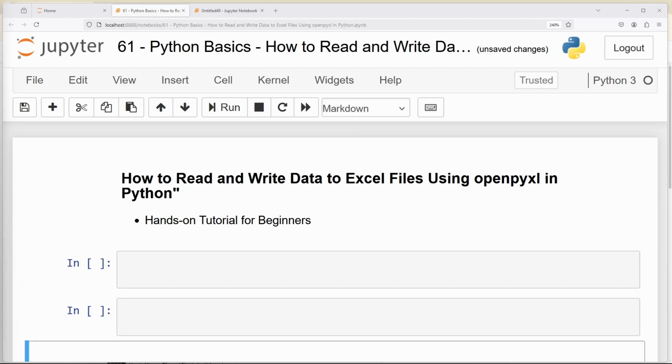Want to effortlessly handle Excel data in Python for your projects? Let's dive into using openpyxl to read and write data to Excel files, making your workflow faster and more efficient.